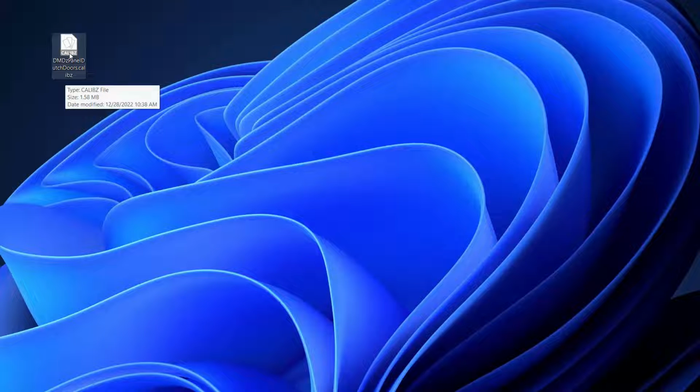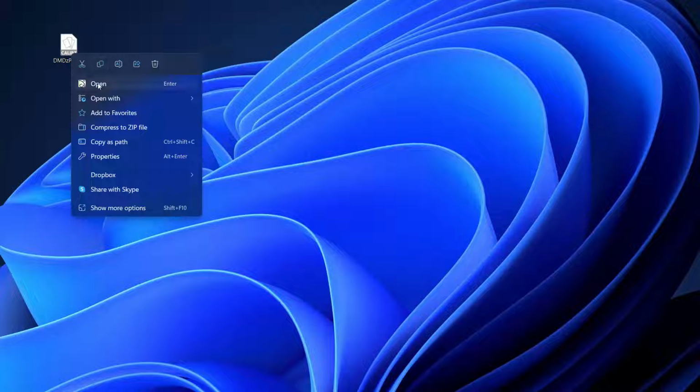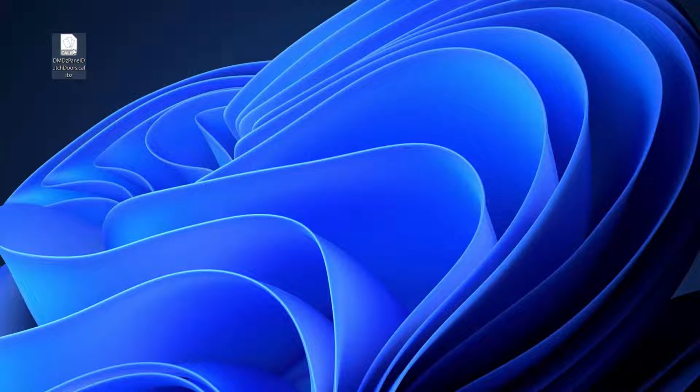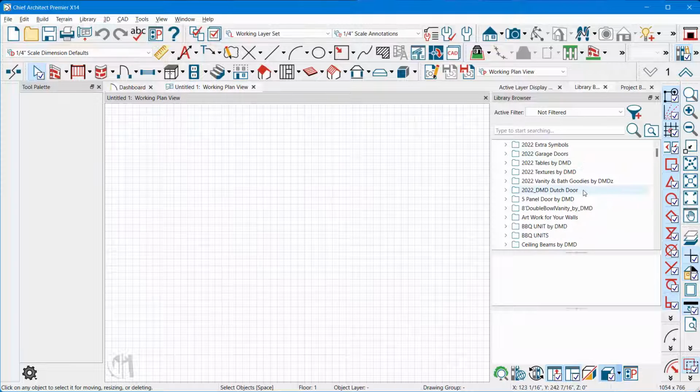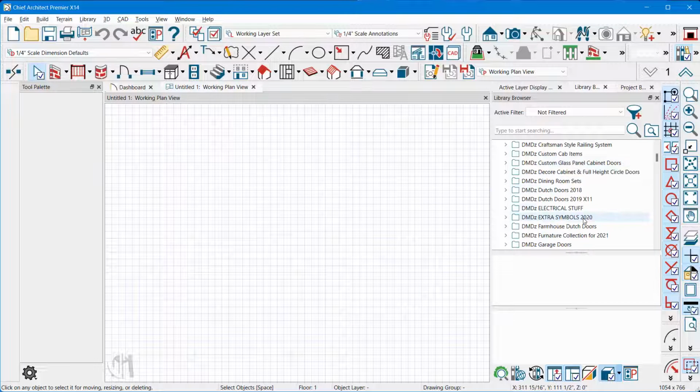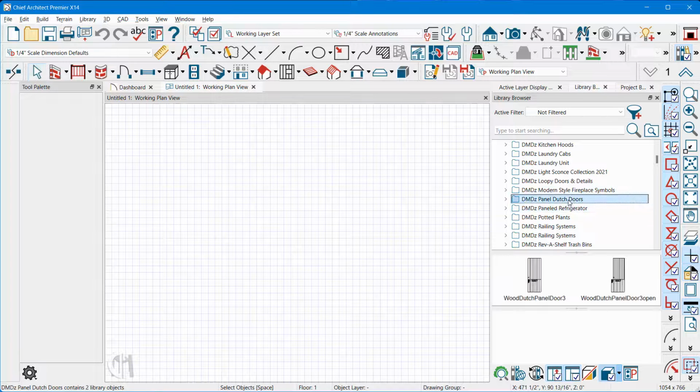And my download category is right here, and all I need to do is right click and choose open, or just double click it and it'll install into Chief Architect automatically. And if I go down to user category, it's DM panel Dutch door, I believe is what I did. Panels Dutch door, there we go.